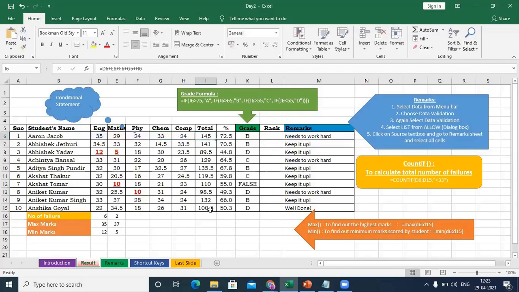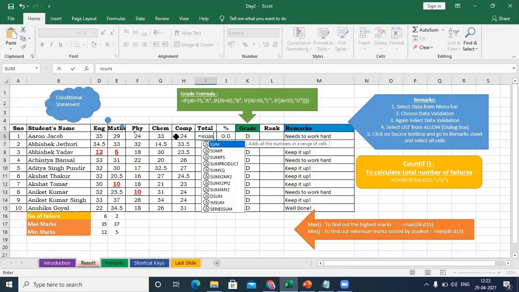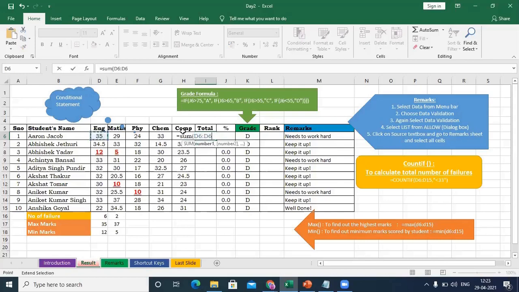Now, the second option, if you don't want to do it like this, is you can use the second formula: equal sign, use SUM, open round bracket, select the first cell, colon, and select the last one. The last one is my H6. I can't see it, but I'm writing it here manually, H6. So again, you will get this.